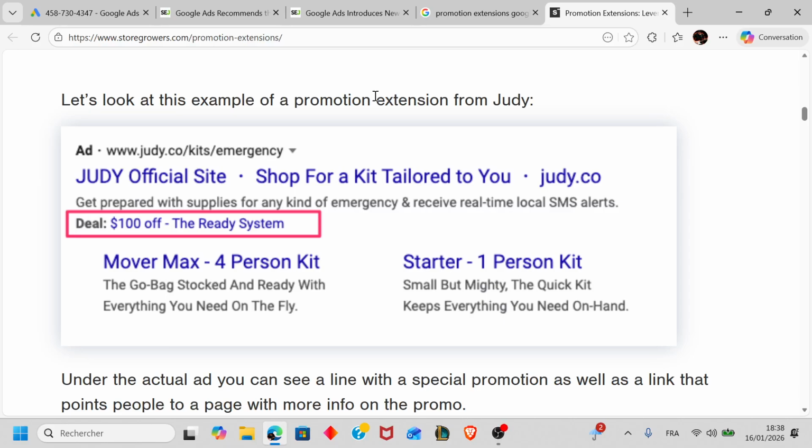Running a sale or a special offer? Promotion Extensions allow you to highlight discounts directly in your ads. In today's tutorial, I'll show you how to add promotion extensions in Google Ads 2026 step by step.